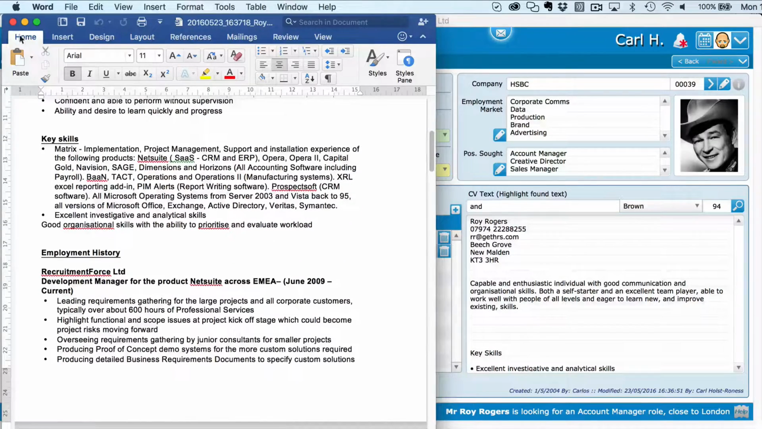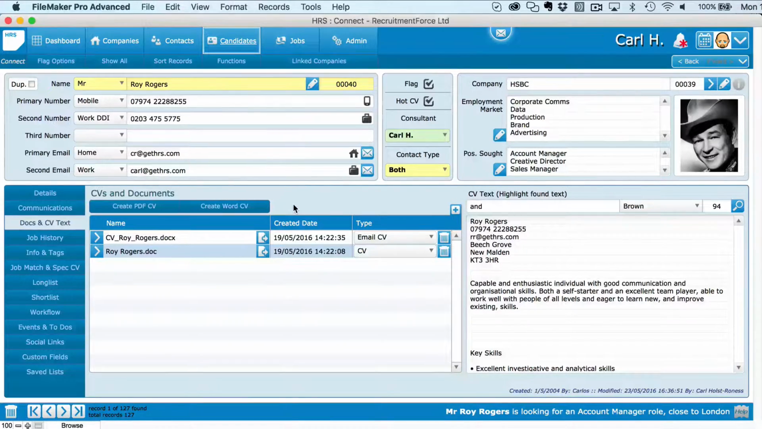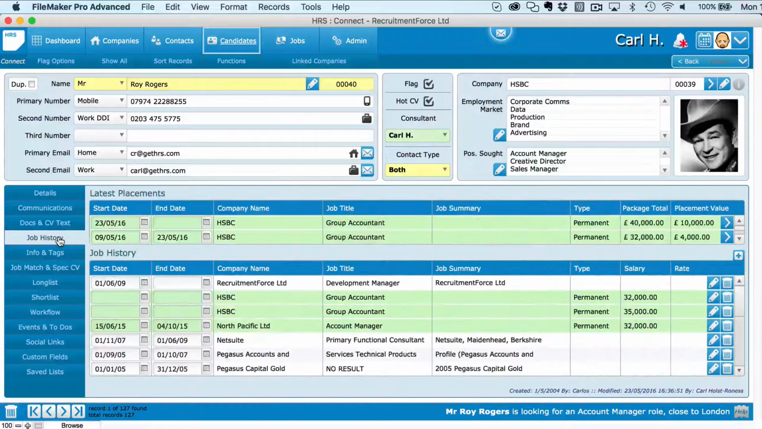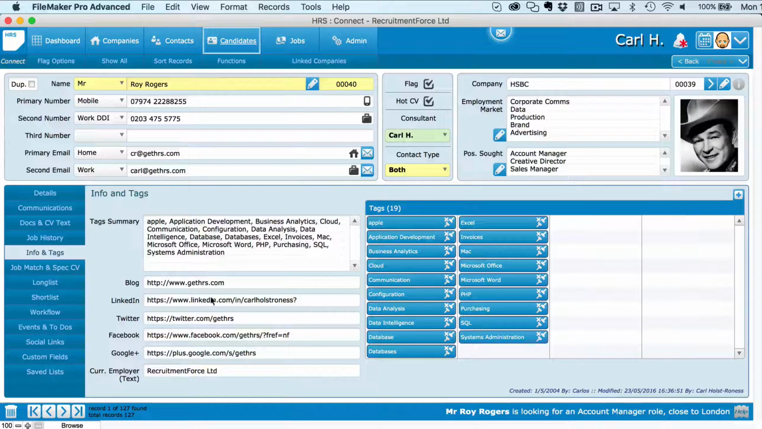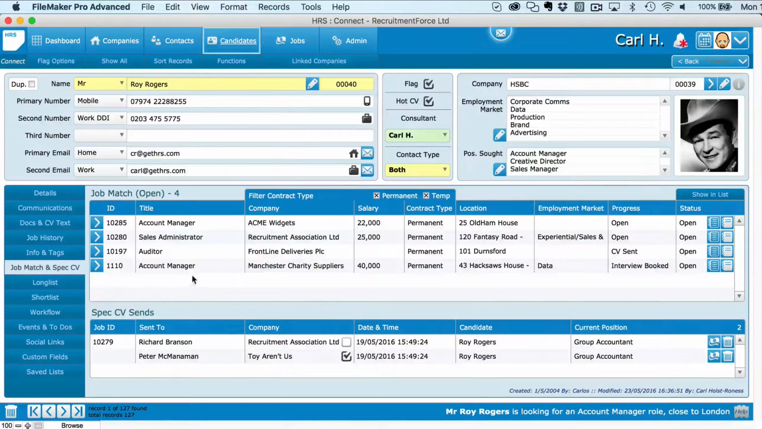So the CV that's stored in this particular record can be launched at any time just by clicking on the arrow. The job history, everywhere where this particular person has worked, is also shown, and also where you've placed them. And then the tags and the social links are also shown in this tab here, where you can obviously get access to Google, LinkedIn information and so forth, and launch that information from there.